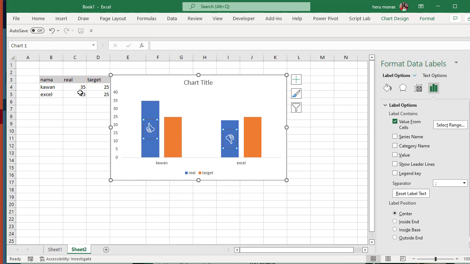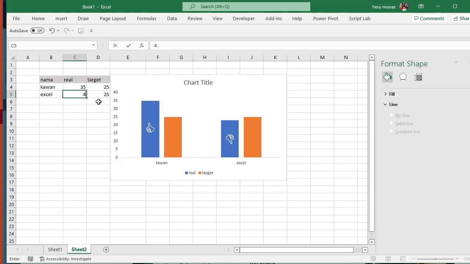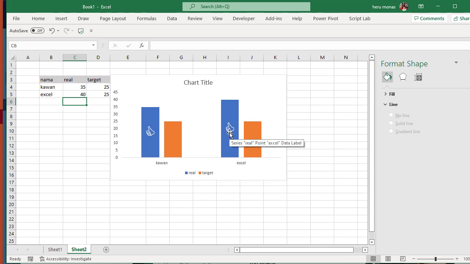Okay, I will change this to maybe 40 and I hit enter. It will change to the thumbs up. Okay, I will change this to 20 maybe. Here it will change to the thumbs down like this.